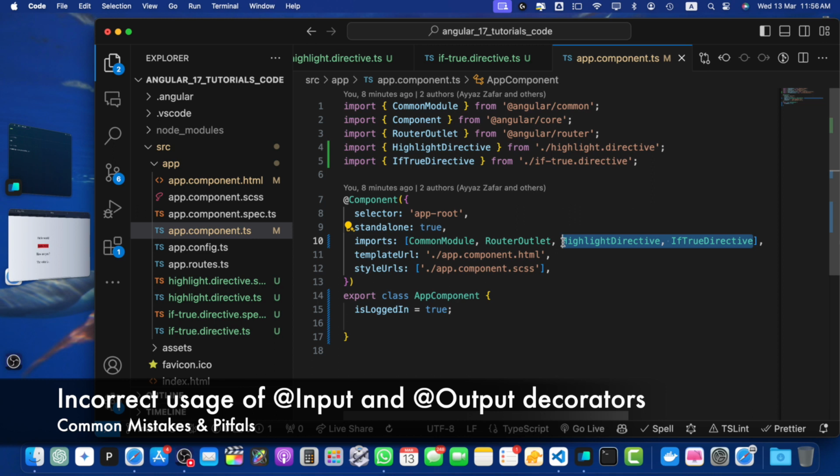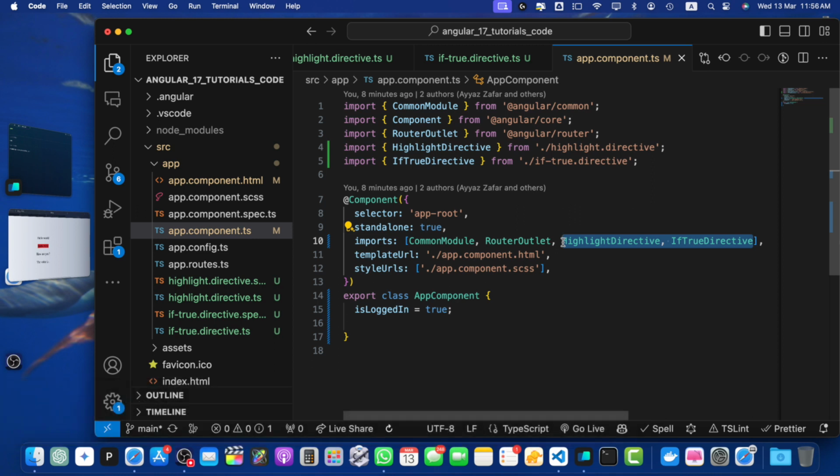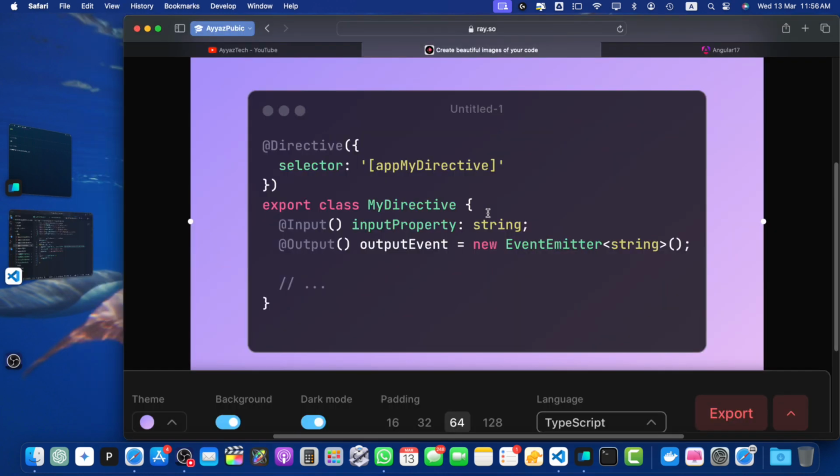Remember, input is for properties that you want to pass data into your directives, and output is for events your directive emits. So here is an example of correct usage. A mistake I often see is people forgetting to add the decorator or using input for an output property or vice versa. Double check that you are using the correct decorator for your purpose.